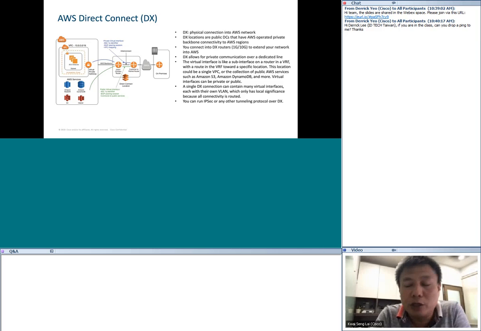So normally this connection can be clear, unencrypted. If you choose to, you can have a VPN connection on top of VPN, right? And of course, from here you can have very fast access to some of the native AWS services, right?